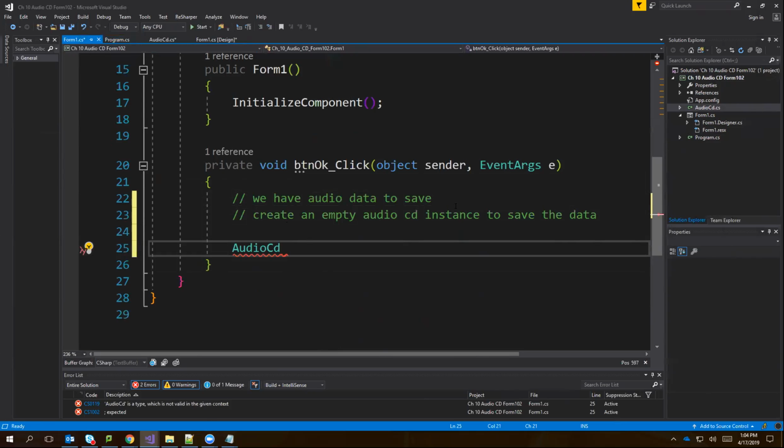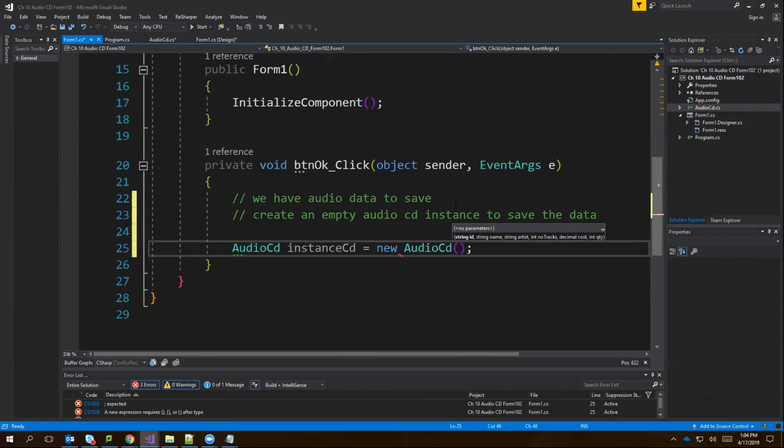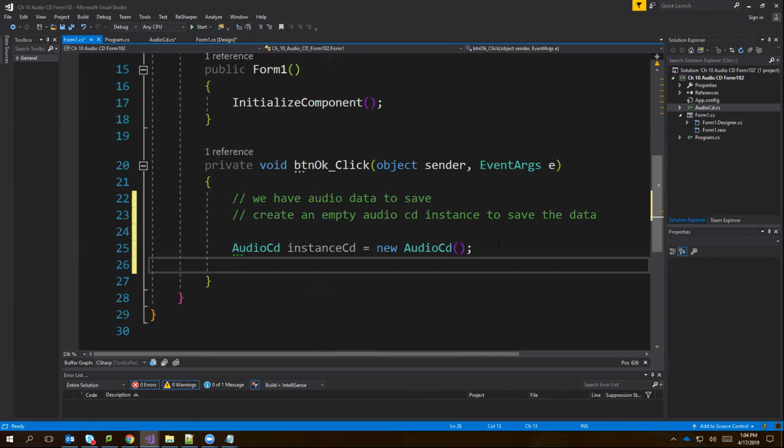Well, come with us and let's do some code. So double click on your OK button to create some code, and then we'll run them here in a second. So in our OK button, we want to create a new instance. I'm going to call this instance CD, and it's going to be a new audio CD. We're going to leave it empty. It's going to use our no-arg constructor. It's going to end up with all of those default names and everything.